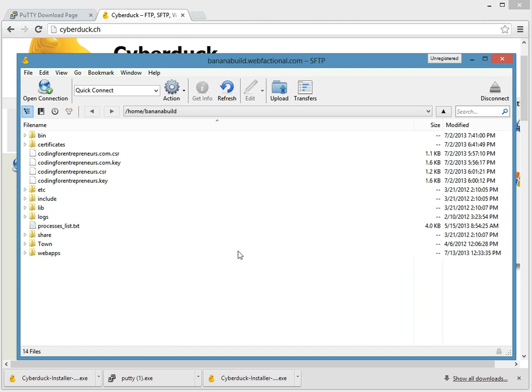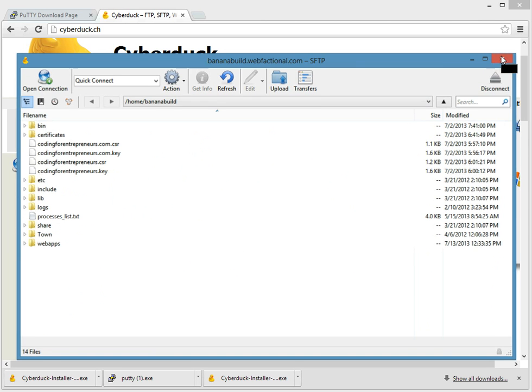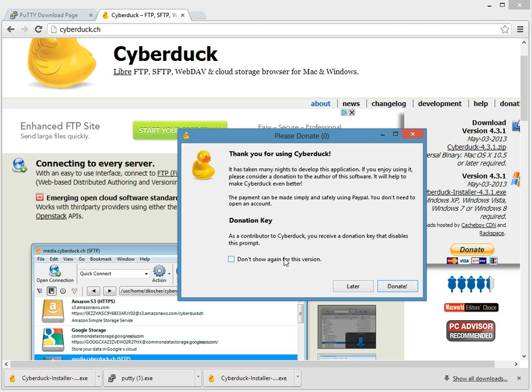So again, we'll go over this stuff when we launch it, but it's important to have it installed and ready to go now. File transfer protocol and SSH are both very important.